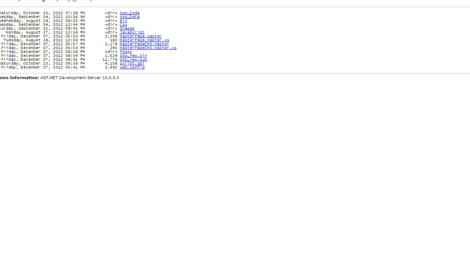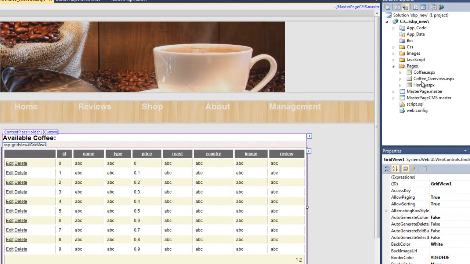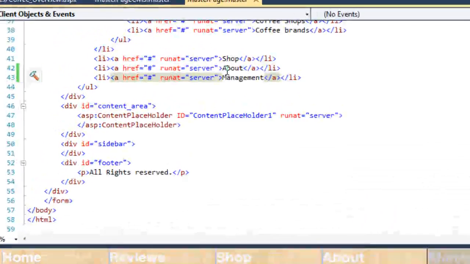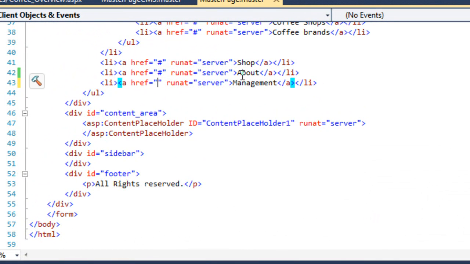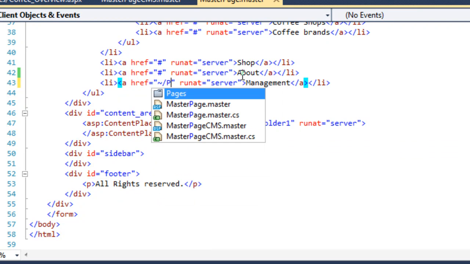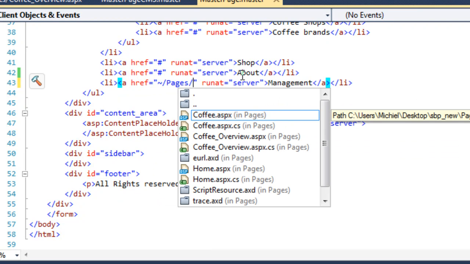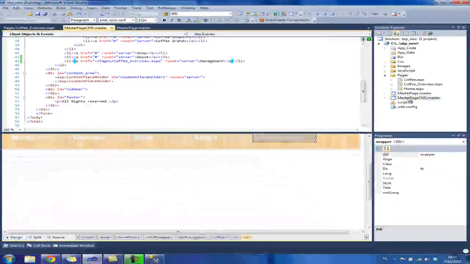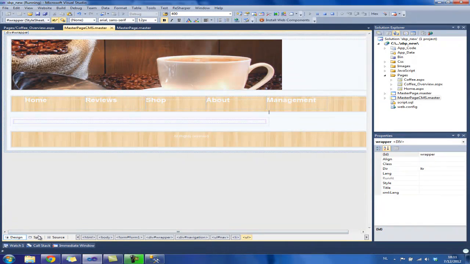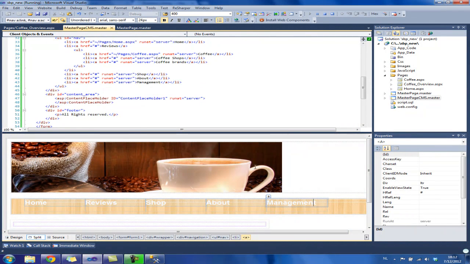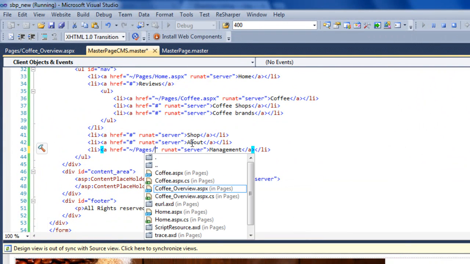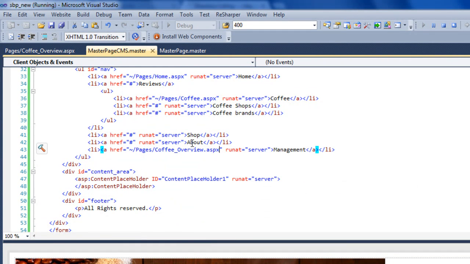Alright, last but not least, add a link in both your master pages to your new file. There we go.